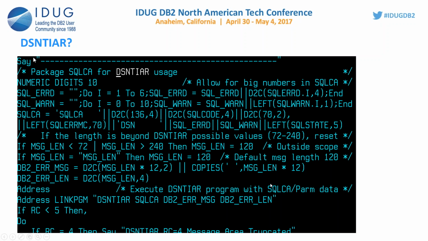All right, so again, I'm not going to talk through all of this. Probably the key piece there is after we're done assembling the linkage, right down here toward the bottom, we're linking to program DSN-TIAR. We're passing in the SQLCA that we built, the message and the length that's going to come back, and then we're displaying that out if you look down a little bit further.